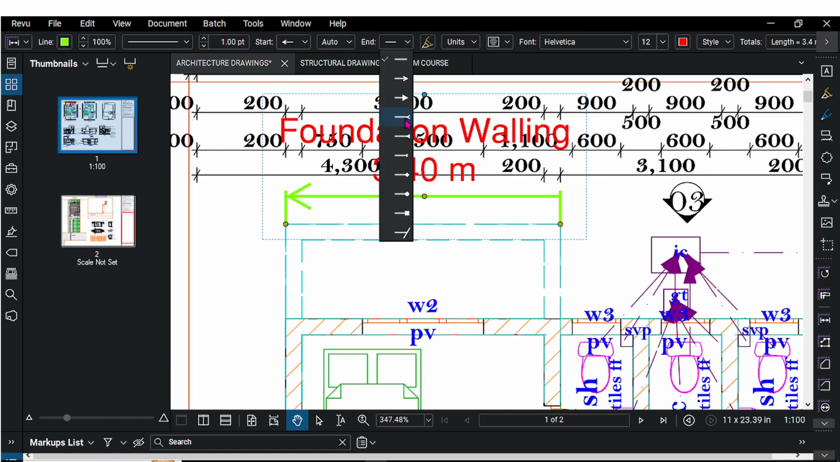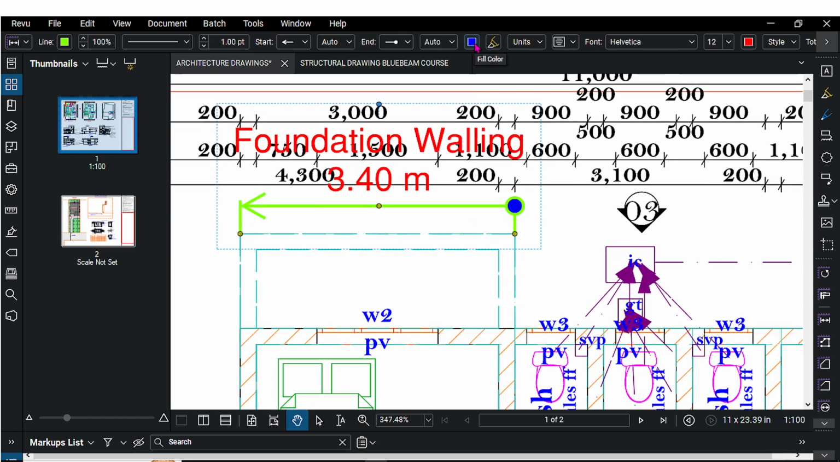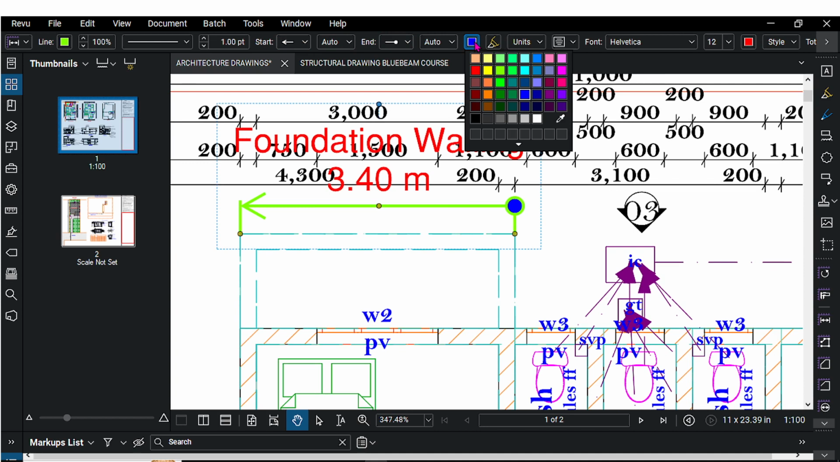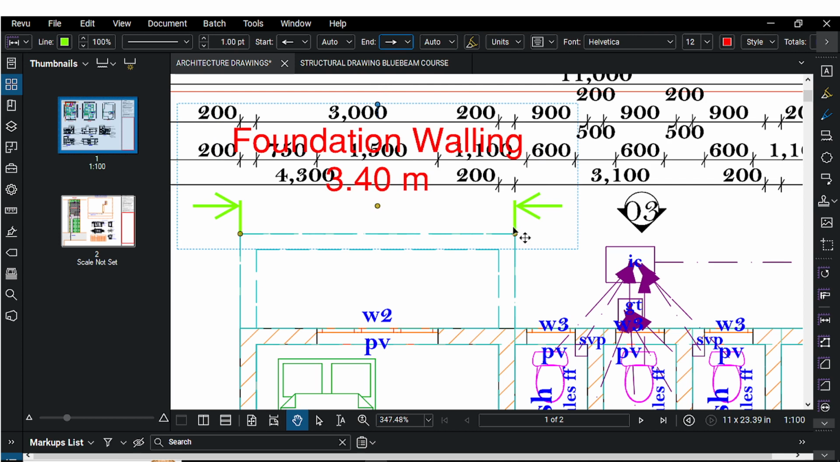Again, we have the end. So here we have the end, and then the end can have a fill color. You can proceed and click at this particular point to change the fill color. Remember, this is because of the type of end that I've chosen. So for example, if I choose this kind of an end, we will not have an option to set the fill color.